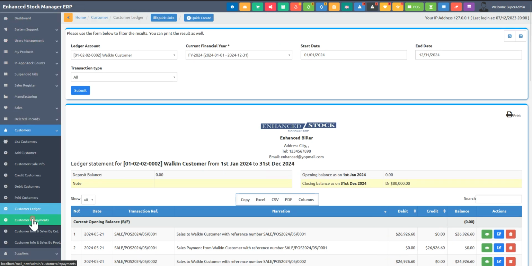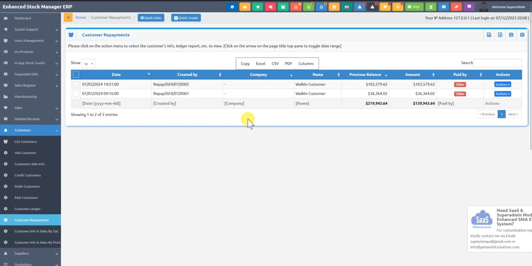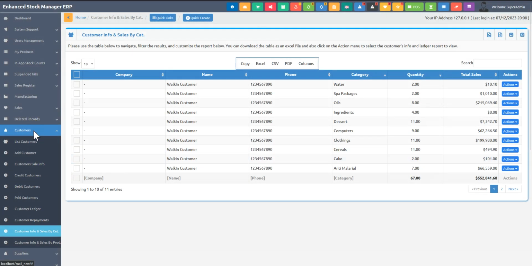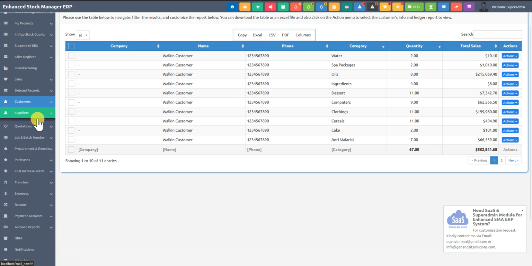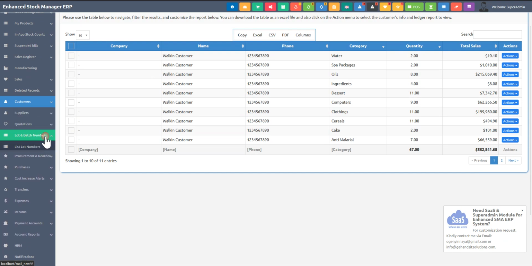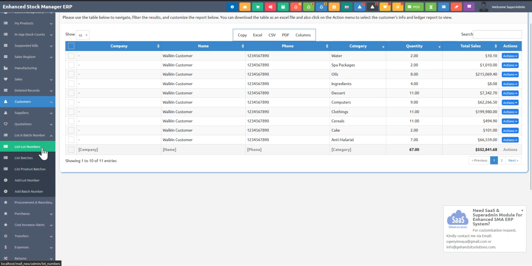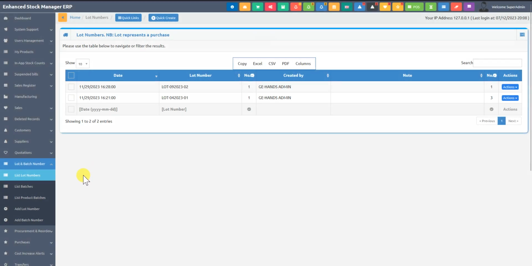You also have repayment. It gives you the list of it. The same thing goes for the suppliers. And you have the quotation module, or you have the lot and batch number module. Lot and batch number is for products, to manage your product.